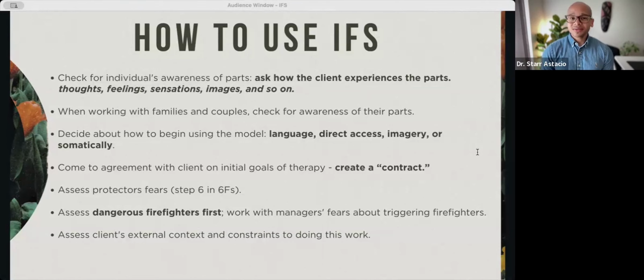It wasn't until we started doing the parts work that the client was able to connect with all of their different entities, personalities, and parts. And then this person was able to create a different relationship with them. They had a lot of dangerous firefighters, so we worked with those first. And then as we gained trust from those, we worked with the managers. And then the managers eventually gave us permission to go to their exiles.